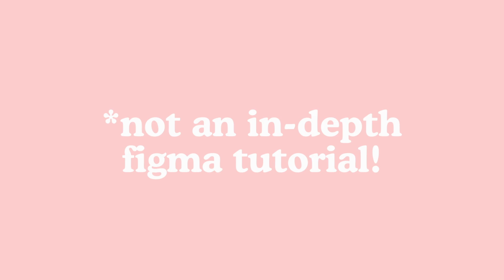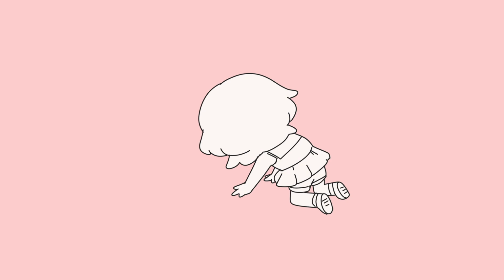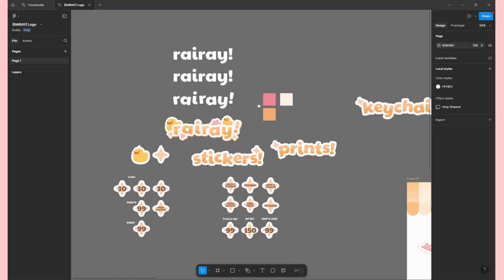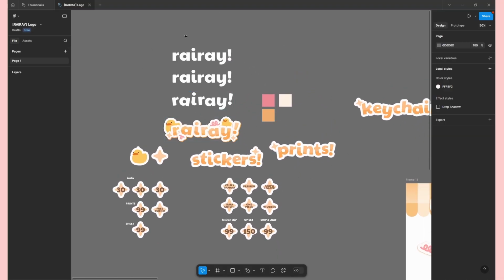Just want to preface by saying this won't be a tutorial. I'm sure there's a lot of Figma tutorials out there, but I didn't want to go too into the details of it. I'll just go over the main tools I use to create these signs or the different materials I have. Just want to start by going over the Figma interface.